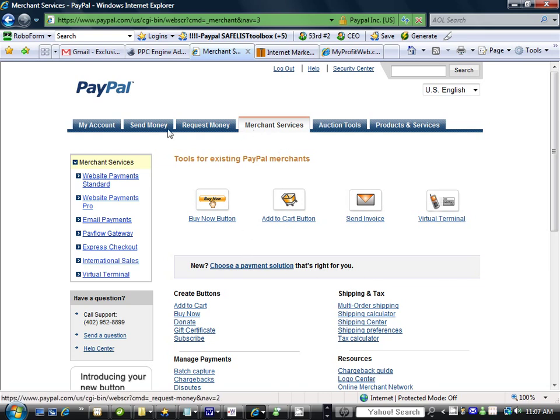Up at the top here you'll see the buttons, and you're going to make a button and you're a merchant, so you will hit merchant services. Now when you go to merchant services, you have the choice to either make a one-time buy now button, which is right here, or you can do a subscription button, which is down right here. In this example, we're going to do the subscription button, so you would click on subscribe.